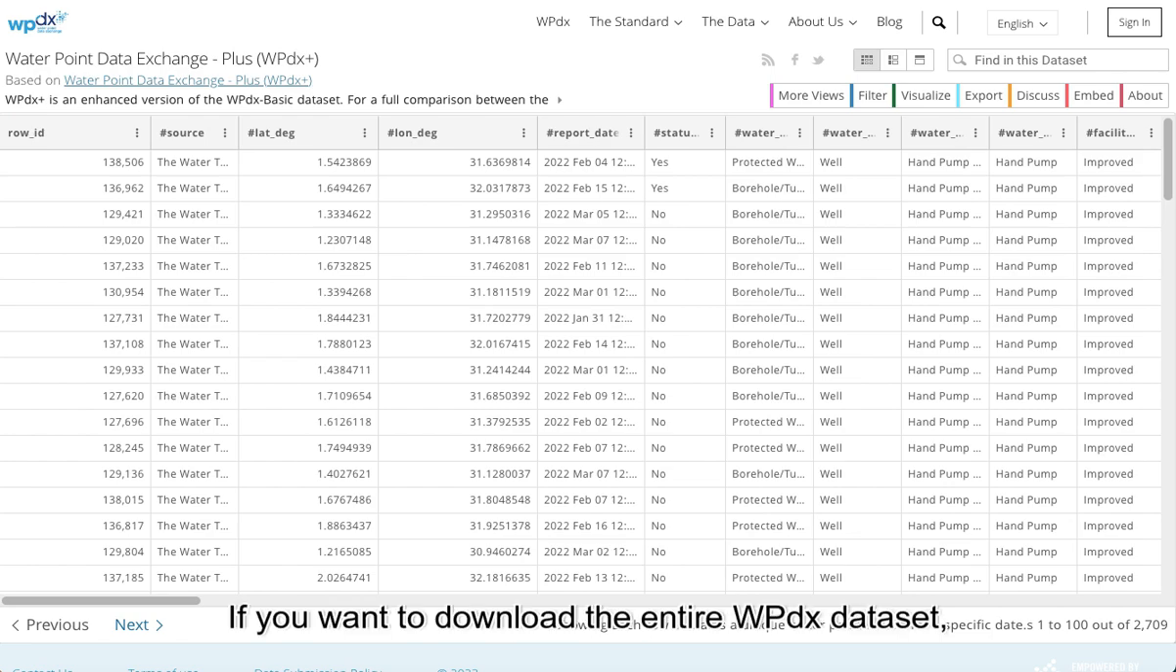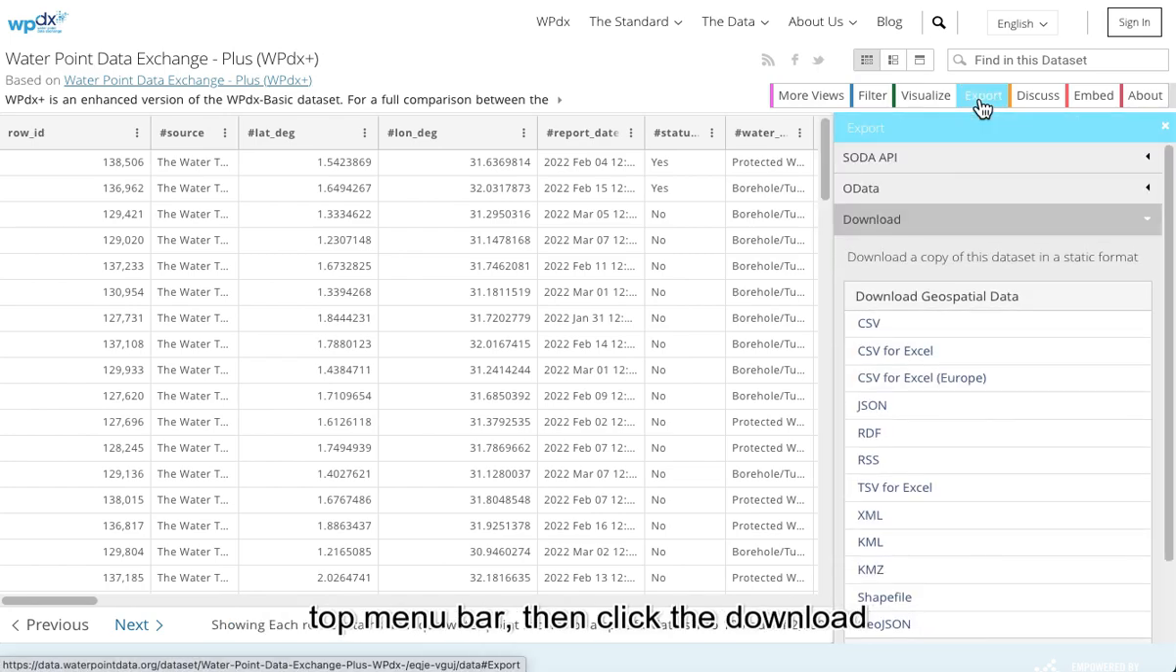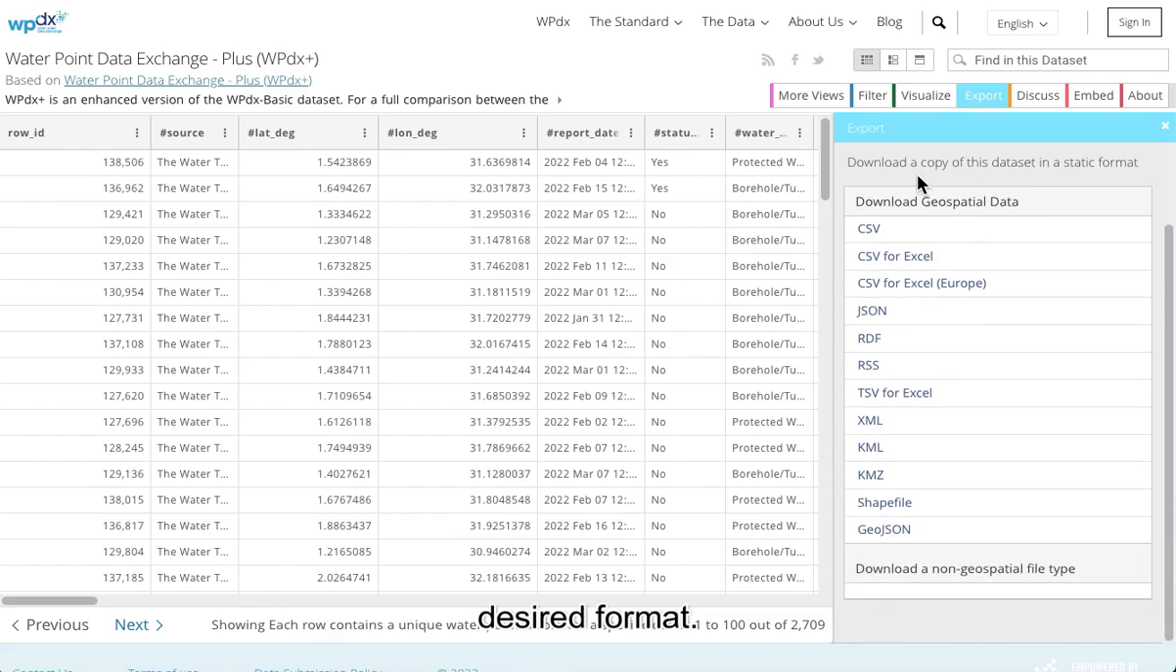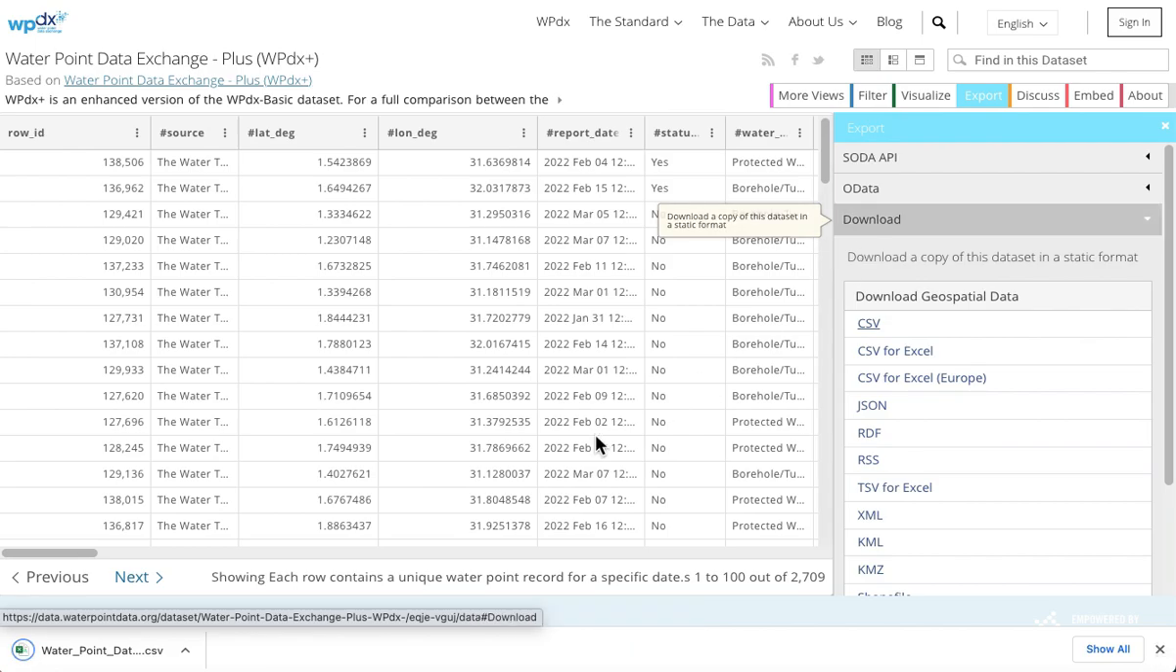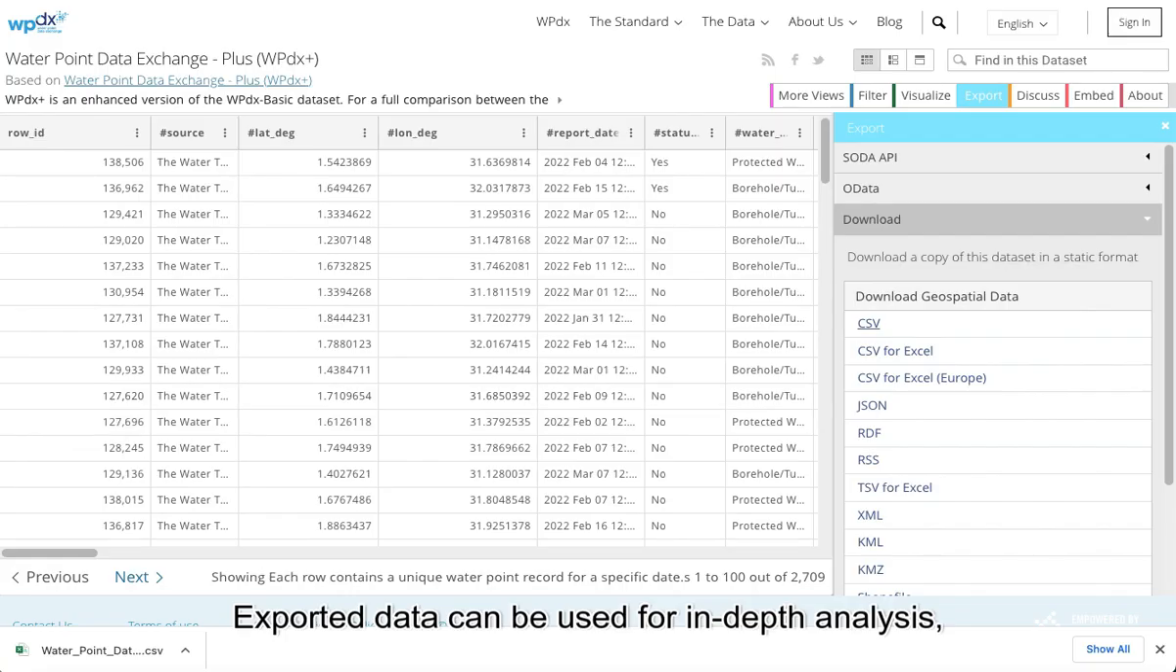If you want to download the entire WPdx dataset, you should remove all filters, groups, and rollups. To download data, first click Export from the top menu bar. Then click the Download drop-down menu. Then you can select your desired format. WPdx offers data downloads in a variety of formats, including geospatial data. Once you select your desired file format, the download will begin automatically to your computer. Exported data can be used for in-depth analysis, reporting, and integration with other systems, empowering you to derive actionable insights.